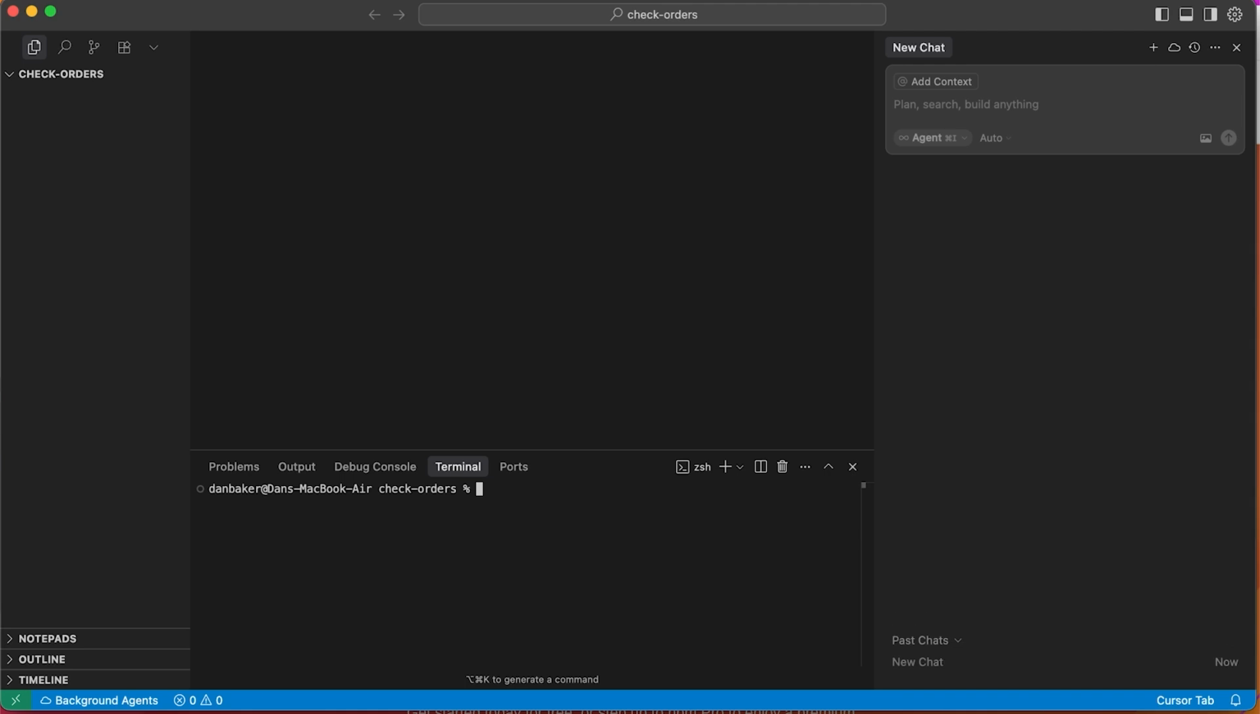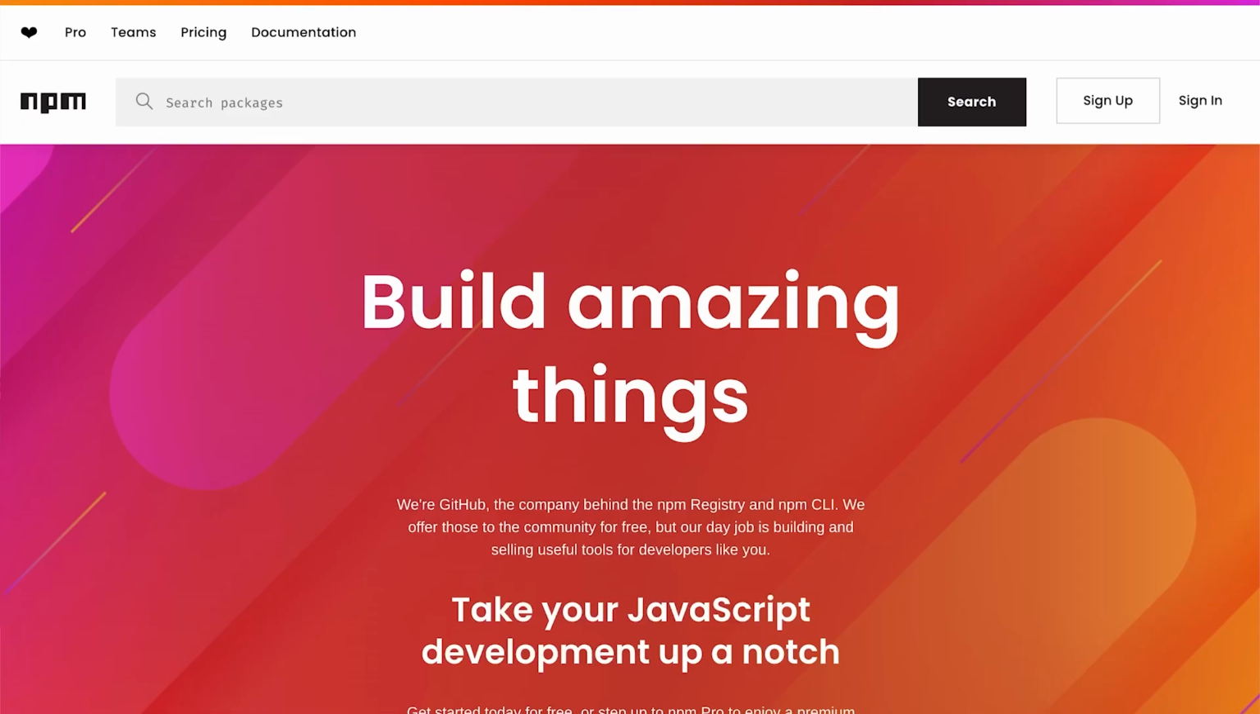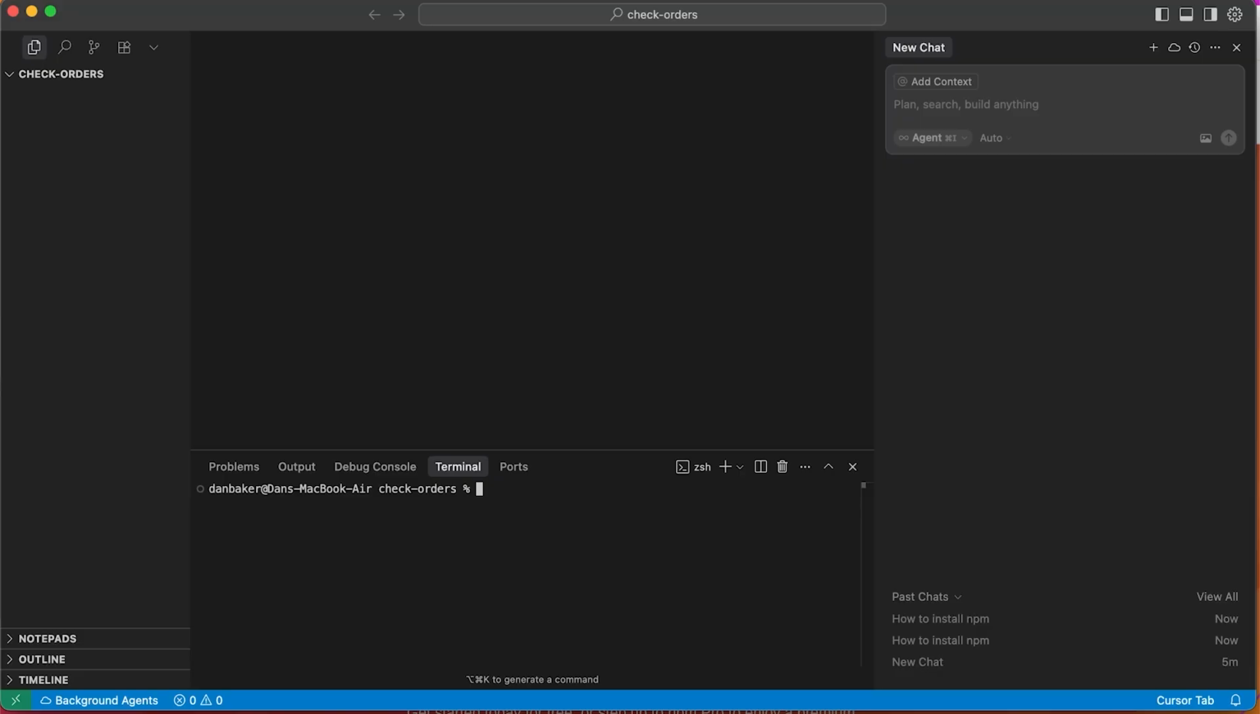Now, the first thing we want to do when starting a node project is npm init. npm is the main package manager for Node.js. This is what you use to install different libraries to build the apps. Why don't we use this as an opportunity to do our first vibe coding? Let's go back into Cursor, and in the chat window, let's ask it, how do I install npm?